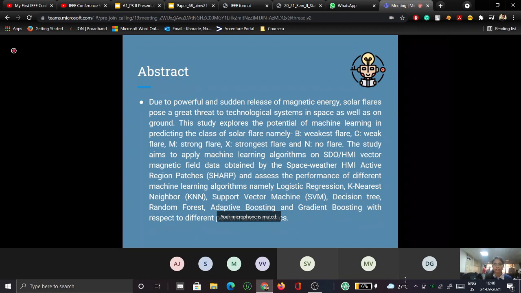We are predicting the B class, which is the weakest class, C class is less weak, M is a strong solar flare, and X is the strongest solar flare. We have also labeled N for the no solar flare class. Our study is an extension to the works previously done, and we are comparing the machine learning algorithms to decide which is the best algorithm for prediction of solar flare classes.